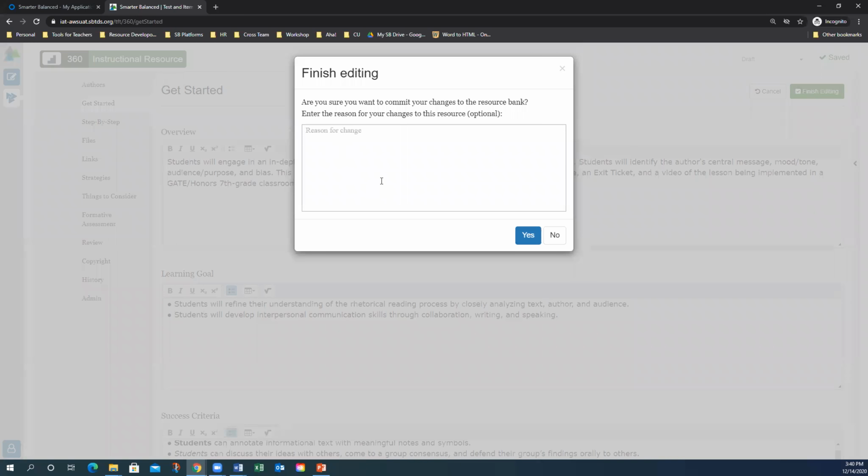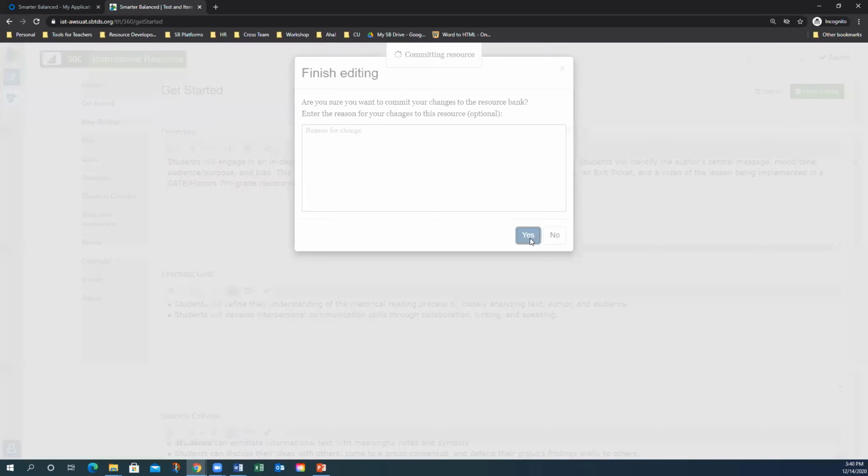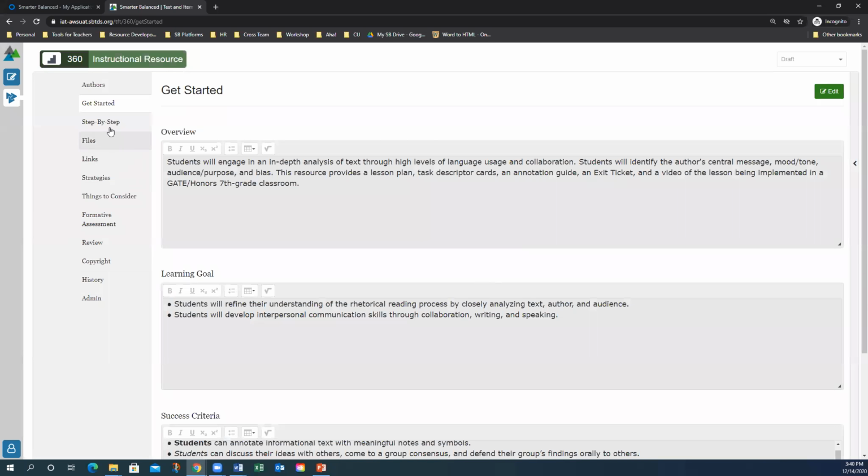It says, are you sure you want to commit your changes to the resource bank? Enter the reason for your changes to this resource. Because we're just editing, we didn't make any big changes. I'm going to leave it blank, but let's say I went in and gave some feedback to someone. I might want to leave what I changed and why here.